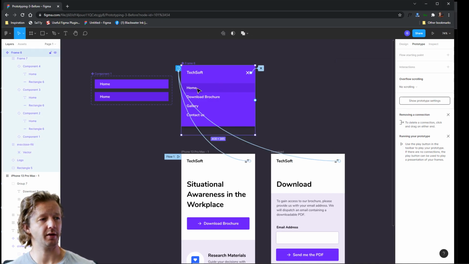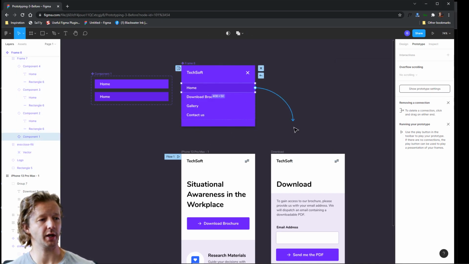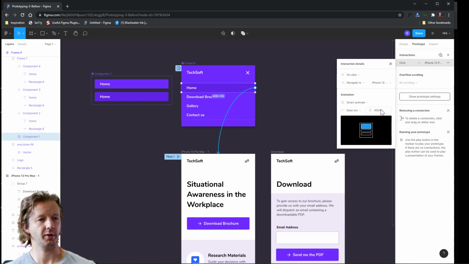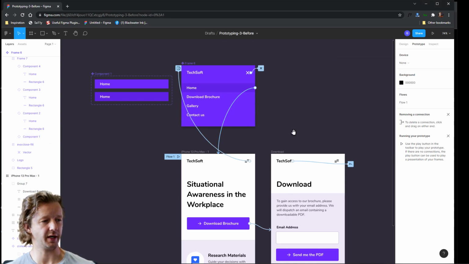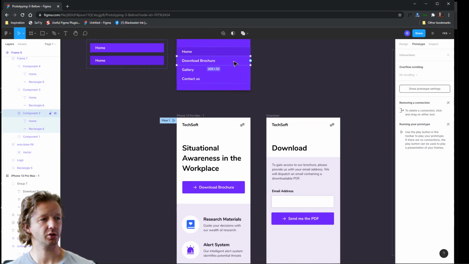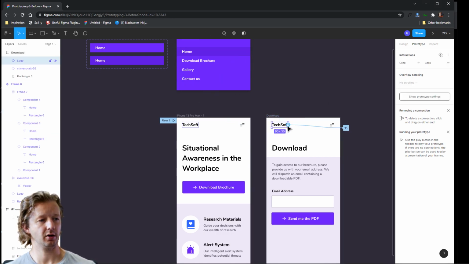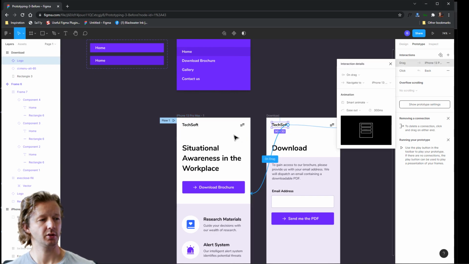We can also take this button right here and add a connection there. So on click, navigate to our animation. Again, we can smart animate this stuff if we wish. 300 milliseconds seems to be fine right there. Download brochure, we'll push it to here as well. And then our logo right here, we can push this to the home page.